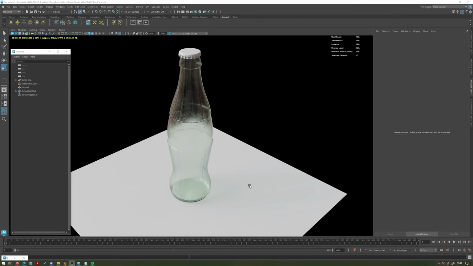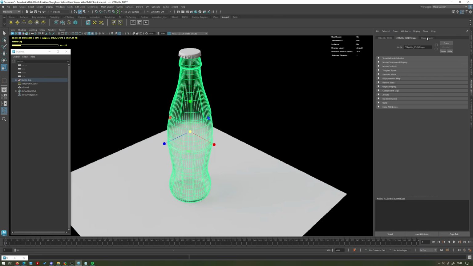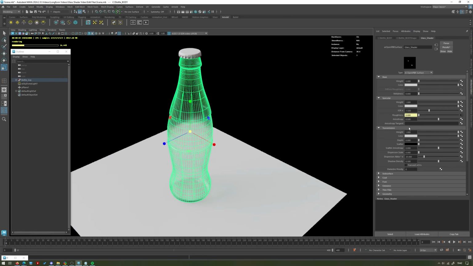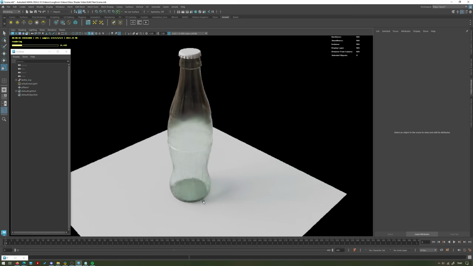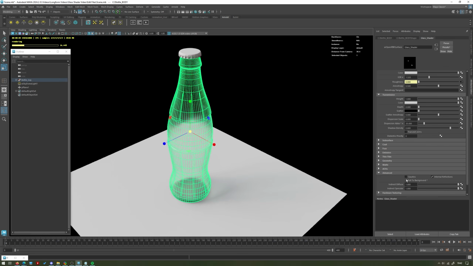So we have a very mild shadow here right now. You can see some green coming through, but we can improve this if we come to our glass shader in the attribute editor. Under transmission, you can change the shadow density. By default it's 0.5. I think that's pretty light. I like to change that to like 0.8. You can now see we are getting a bit of shadow, because despite this being transparent, you do still get some shadow from glass. Let's also come down to advanced and just turn on caustics.